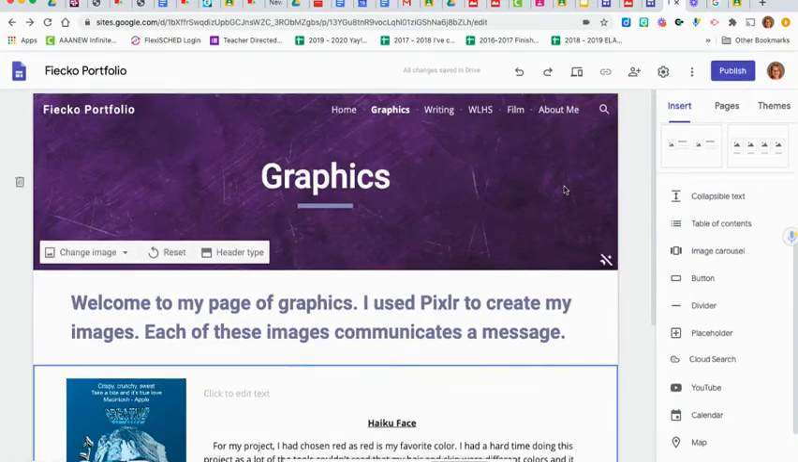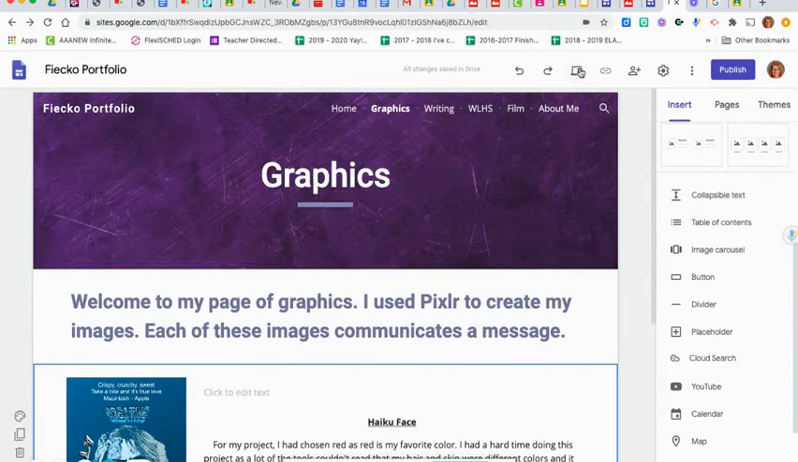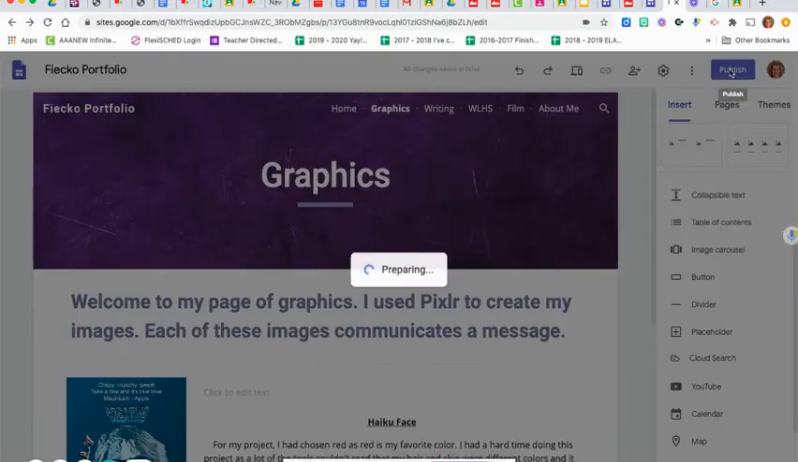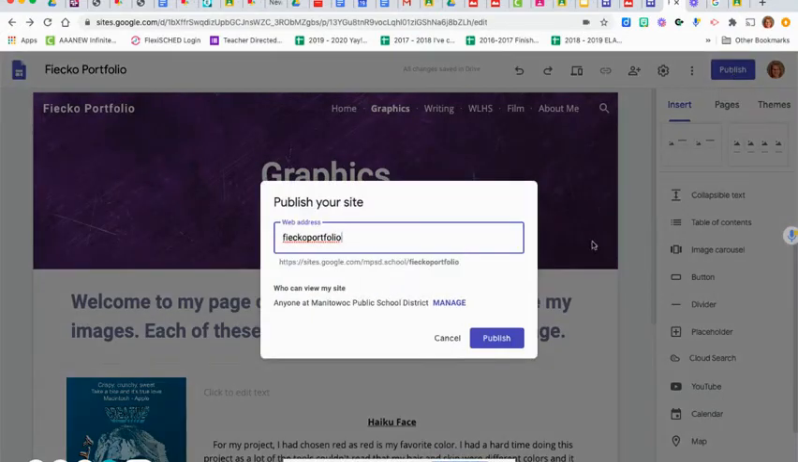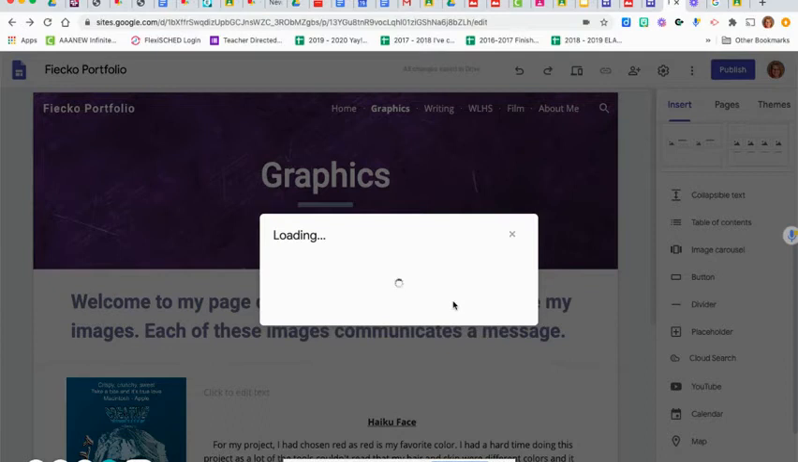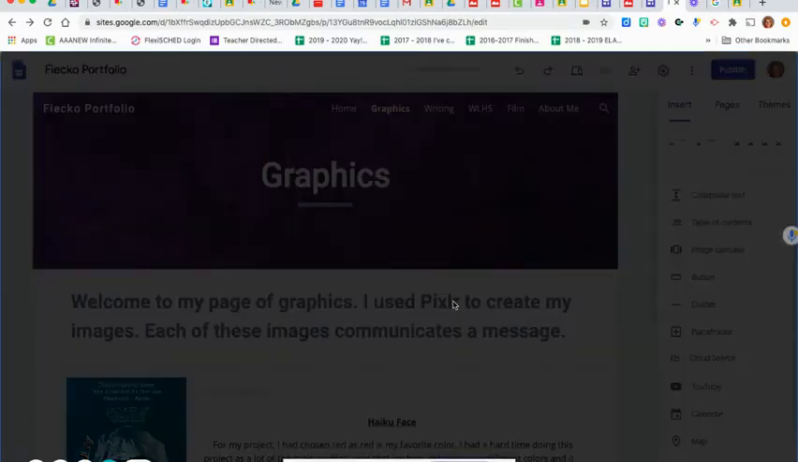Okay, so up here we have a couple of options. This one is preview, and right now I just want to talk about publish because I want you to be able to see what this looks like when we have it go live. So clicking publish, it's asking me who can view my site. I'm going to click on manage, and you're going to say anyone with the link.